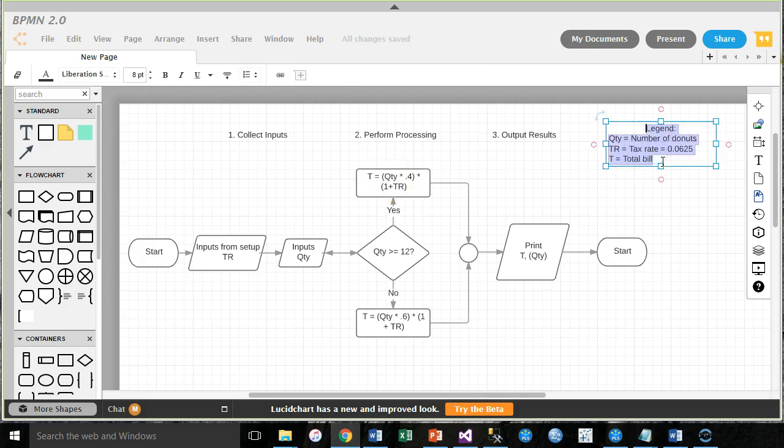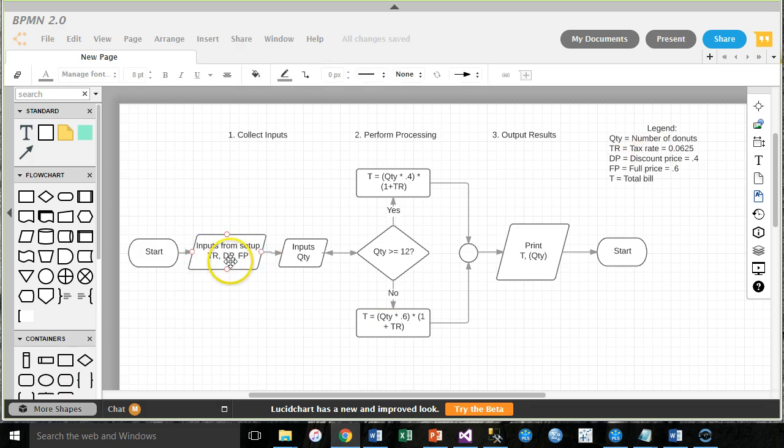So it'd be better to create a variable that reflects the discounted price. So let's say DP equals discount price and FP equals full price. So discount price will specify right here in the legend is going to equal 0.4, full price is going to equal 0.6. So when I grab my inputs here, I'm not going to ask the user to tell me what the discount price and full price is. I'm simply going to grab discount price, full price as inputs from setup, and I'm going to include these now in my model so I have them available.